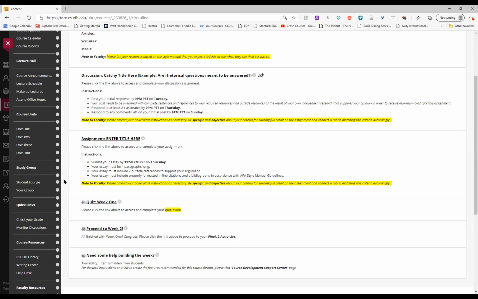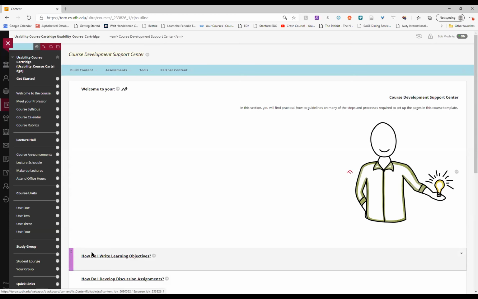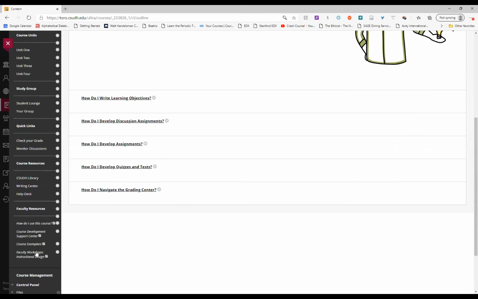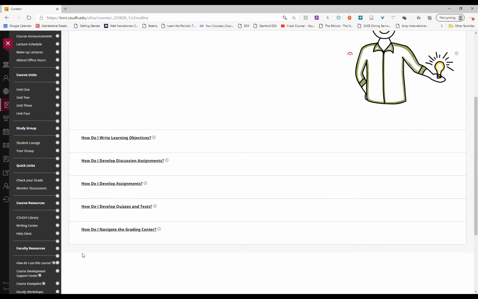And as per usual, we have our nice and dandy "Need some help building the week," which, if we click on it, leads us to this center that we call the Course Development Support Center. This page, which you can also find on your left-hand navigation bar at the bottom over here, includes a lot of tutorials and resources for you to use to help develop assignments or tests, quizzes, content items.